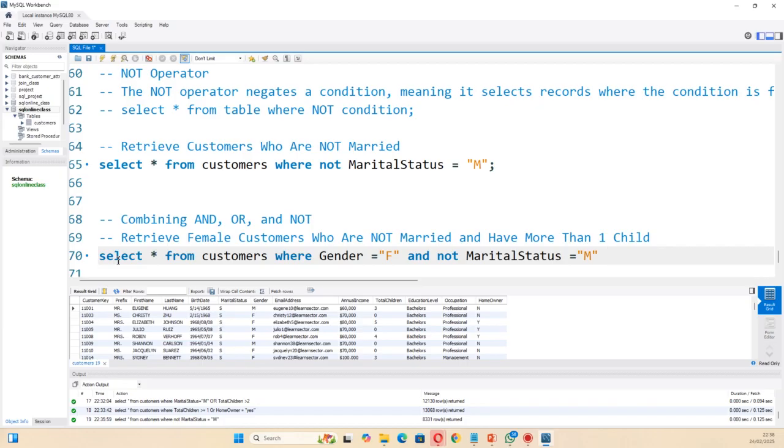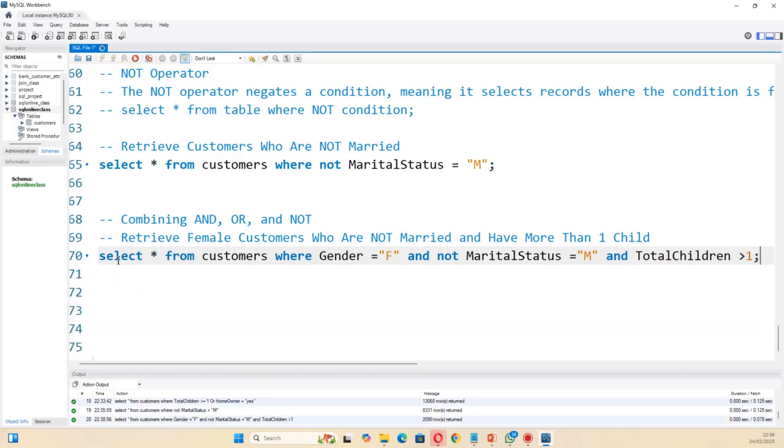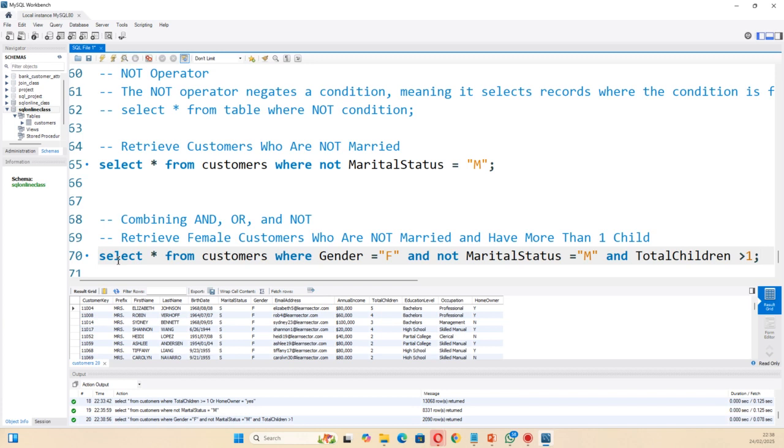And then the total number of children. Are you not reading the question? More than one child, so total number of children is greater than one, not equal to. Greater than one.